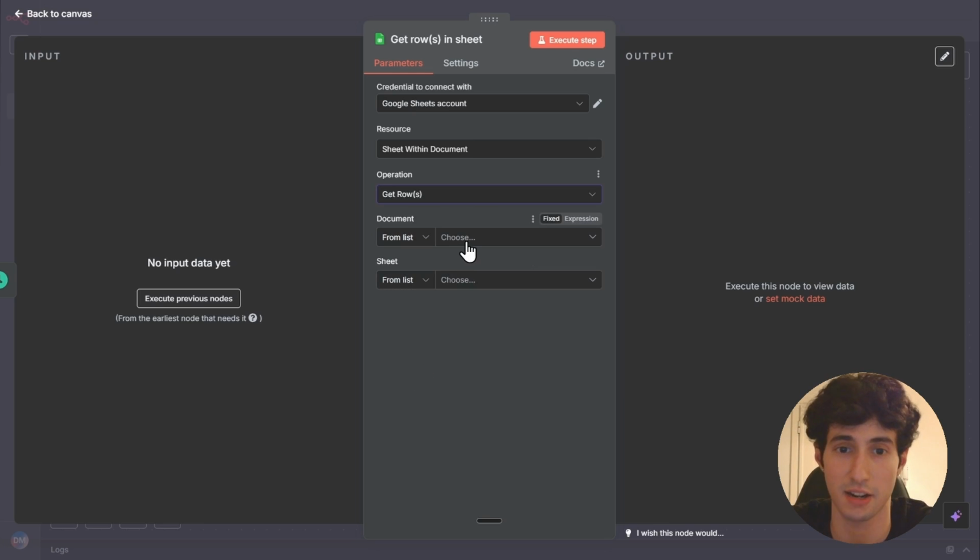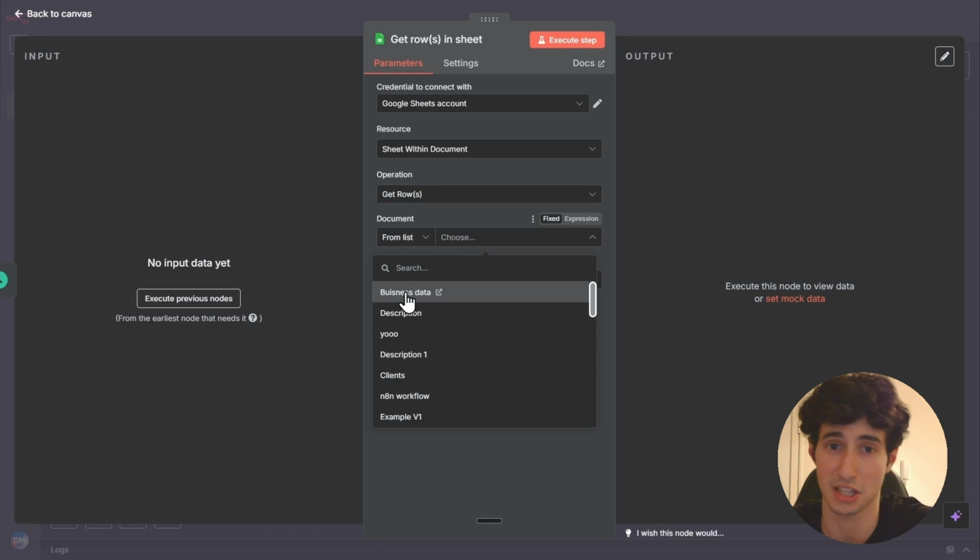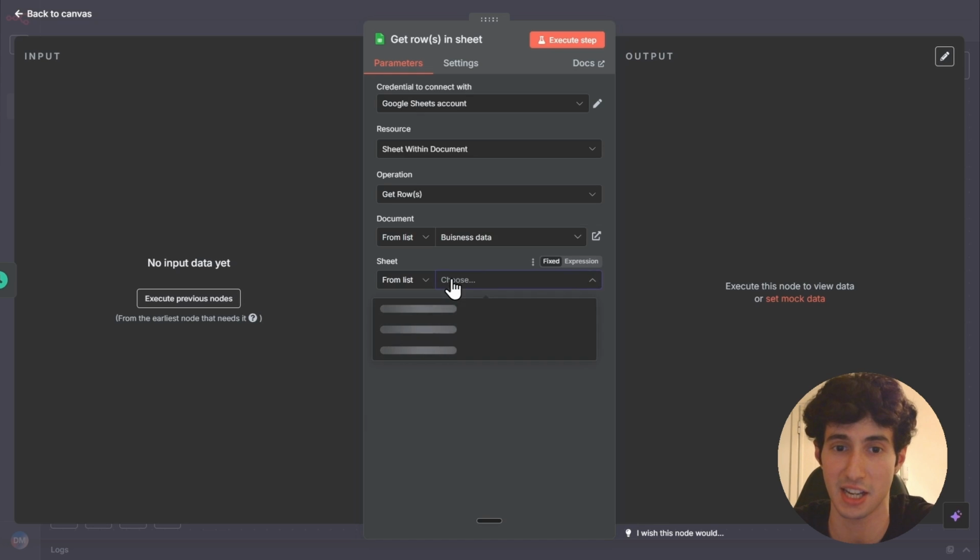And then over here from list, we need to select the specific Google Sheet we want to get data from. Since the Google Sheet I showed you before is named business data, as you can see it is over here, so I'll simply select it. And then over here we need to select the sheet number. Since we have 3 sheet numbers, for this one I will select sheet number 1.